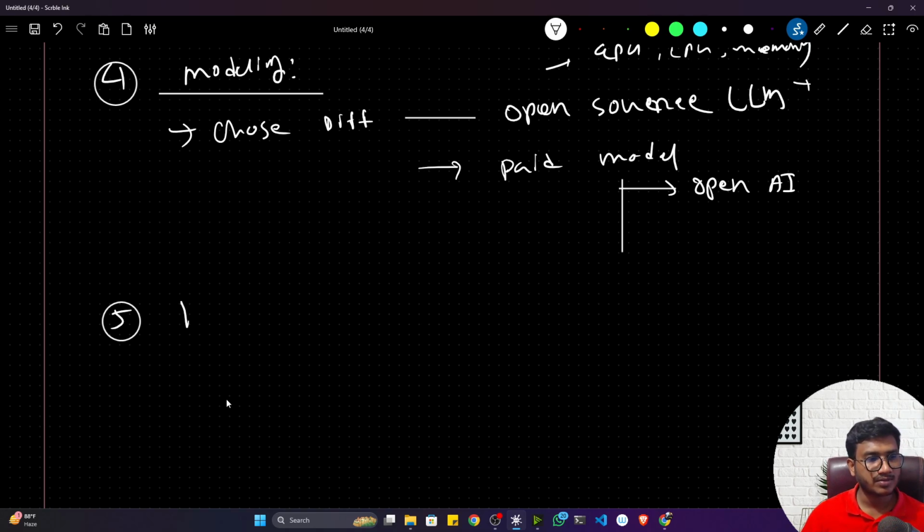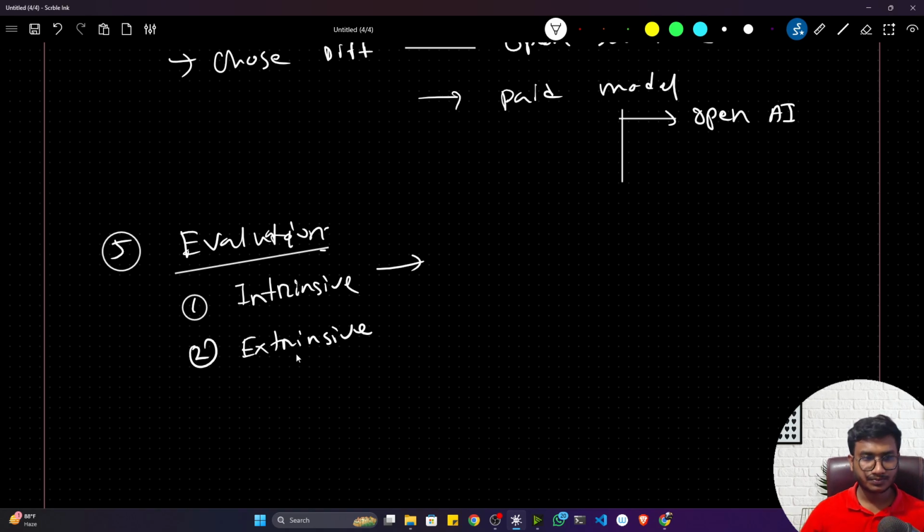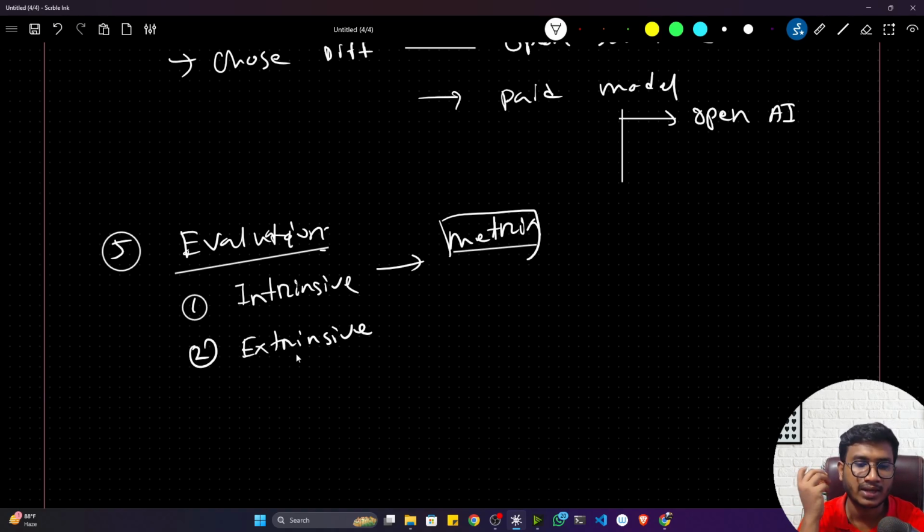After training your model, you have to perform something called model evaluation. Inside evaluation, you have to perform two kinds of evaluation: one is intrinsic evaluation, and the other is extrinsic evaluation. Intrinsic evaluation means you will be using some metrics to evaluate the model. We have different metrics for evaluation, such as accuracy score, F1 score, and the AUC curve.